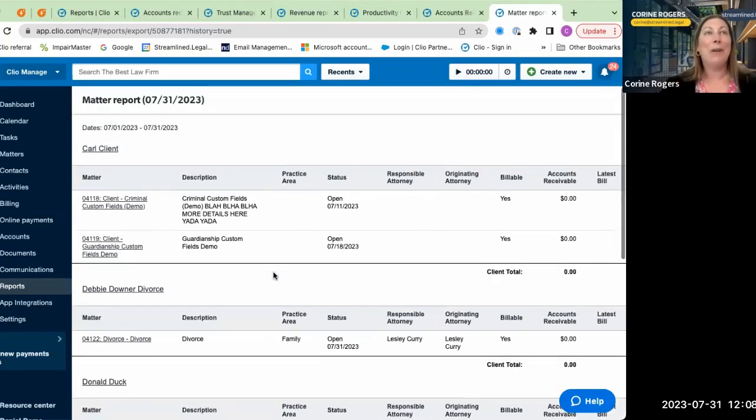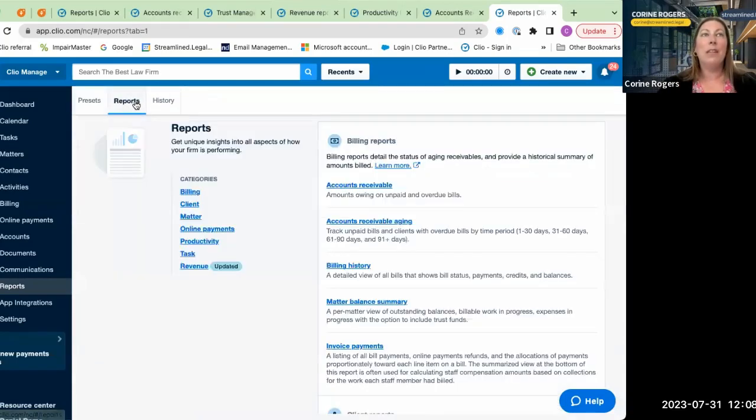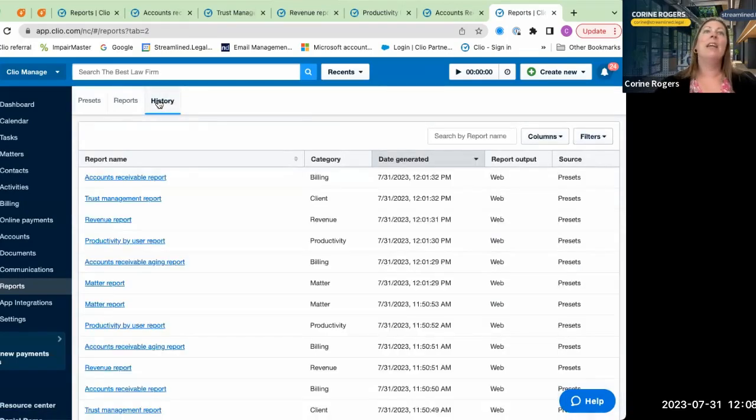Okay. So quick recap. This is the reports tab. You can preset your reports. You can go digging for reports that you want. And then this is the history of when they were last run and when you looked at it. Okay, so that's it. Streamline Legal, last day of the month.